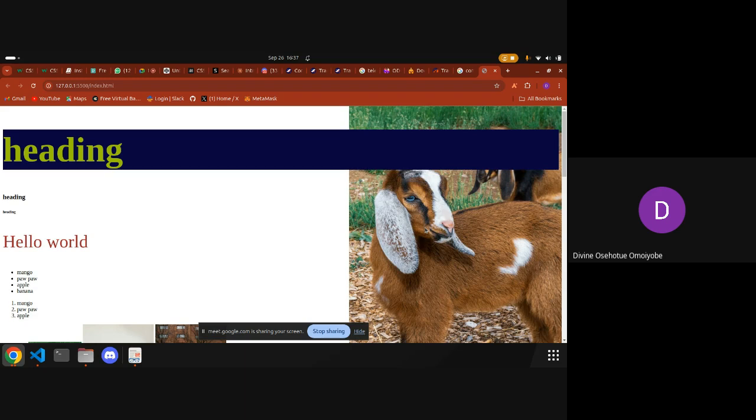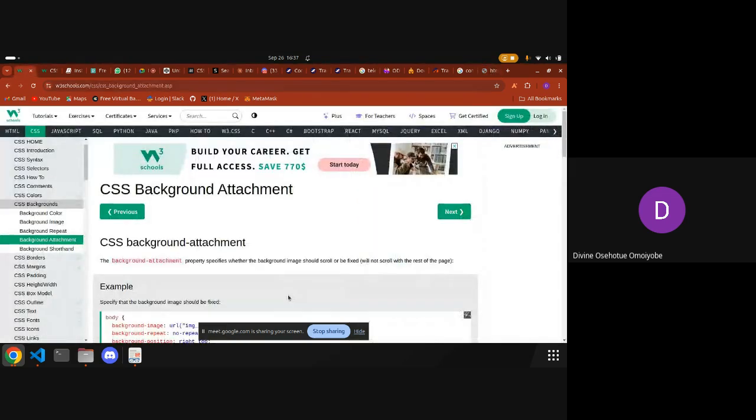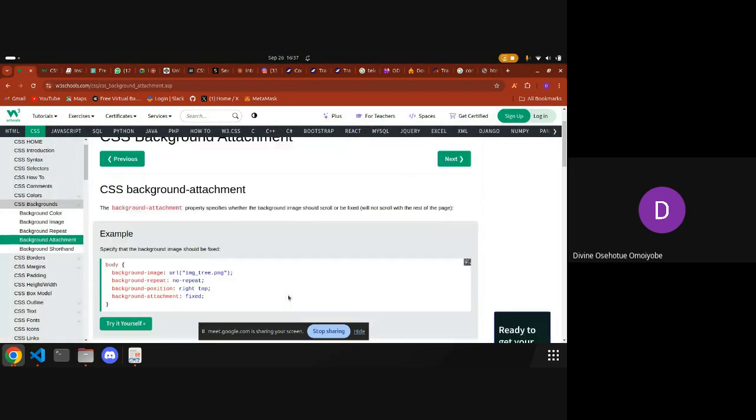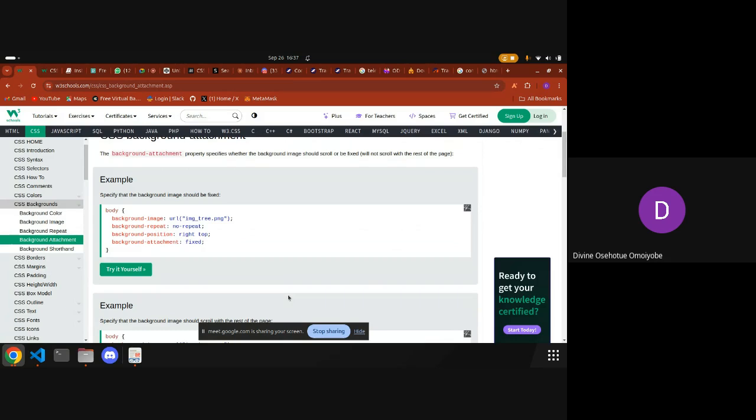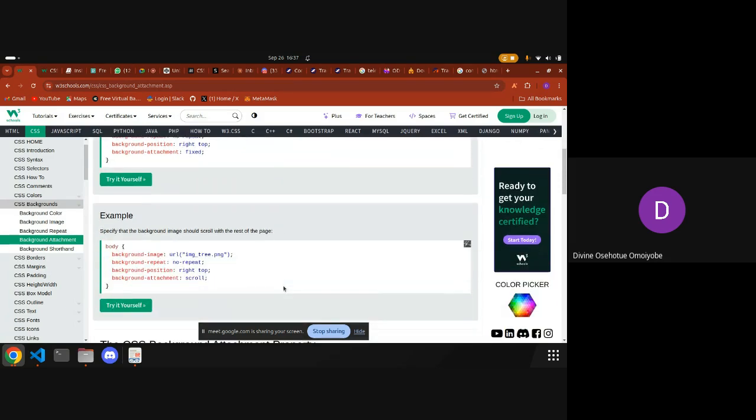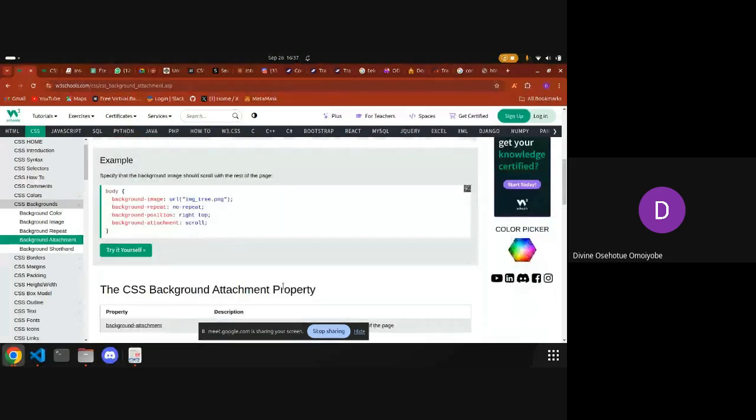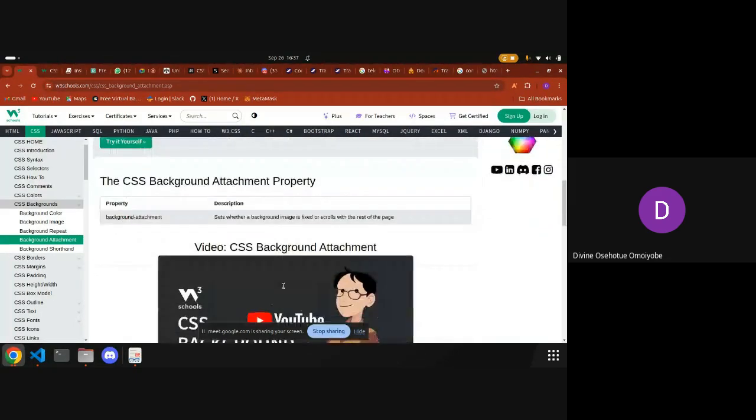Let me not explain too much. Let us go back to the documentation for now. To specify that the background image should be fixed, you use the background attachment fixed or scroll.